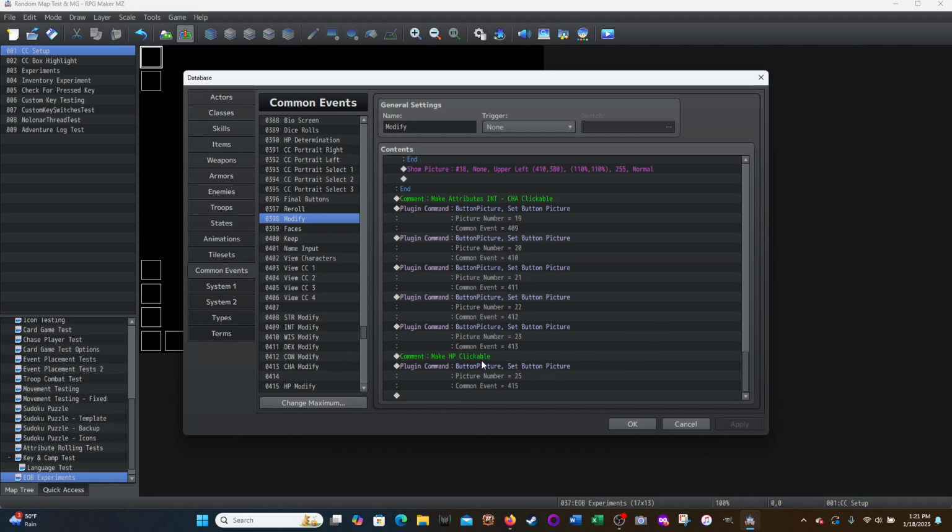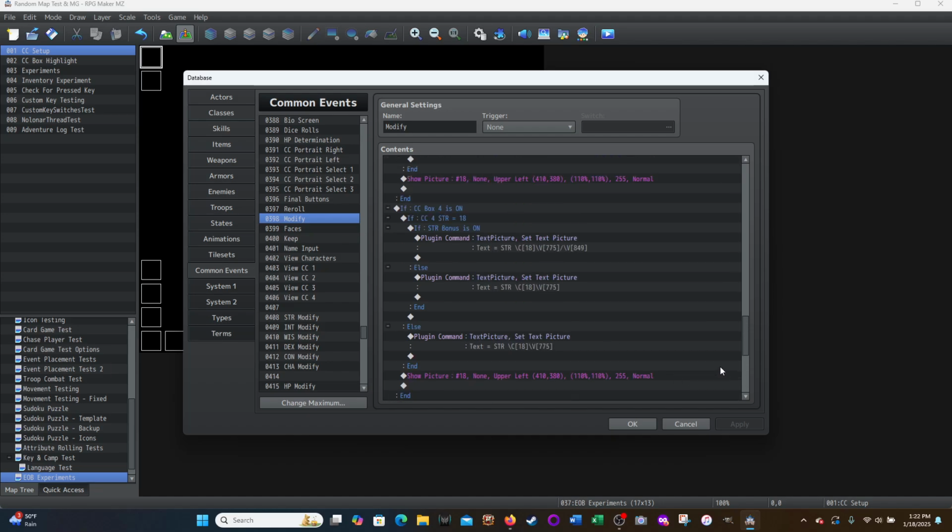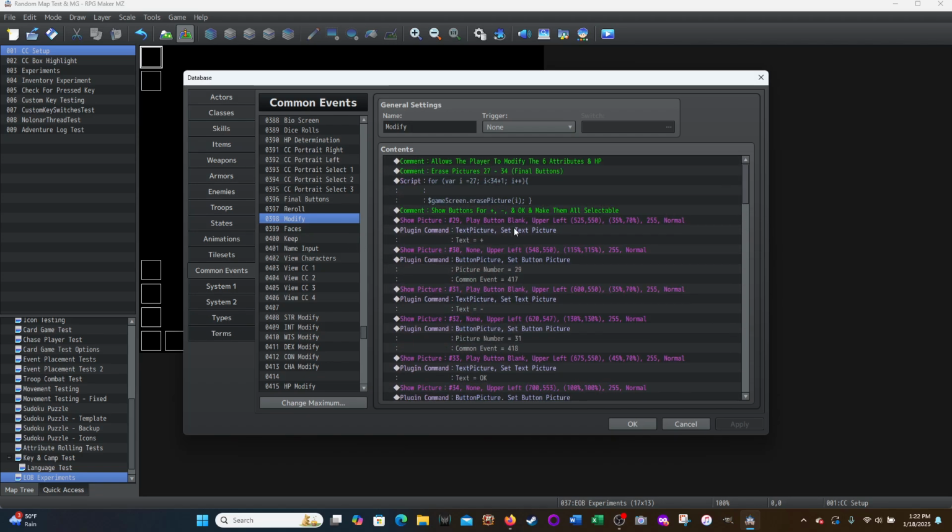And then we also have to make the HP clickable. So that's another picture 25, and then the common event 415. All right, so this part is just making all of those other attributes and hit points clickable if we want to. Okay, so that's that event. That's the modify event. It's just getting it set up so we can now start clicking on any of the attributes we want, or we can immediately modify strength.